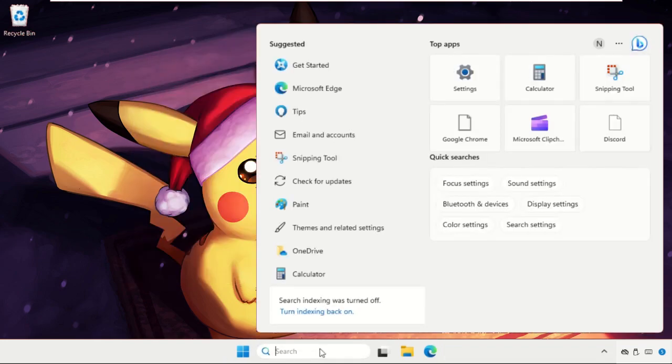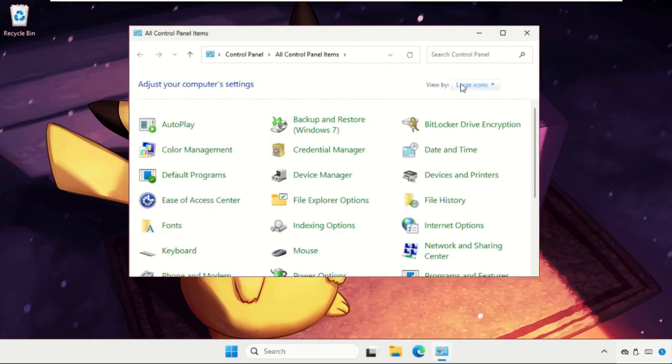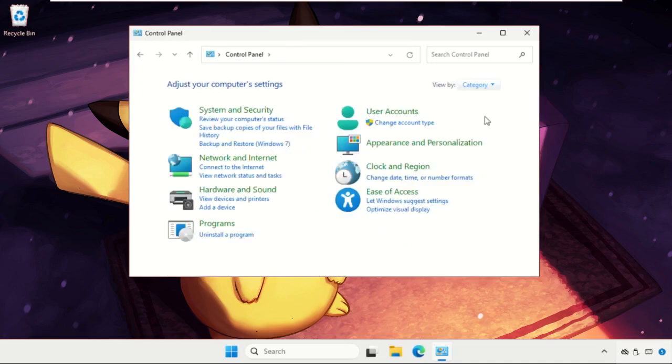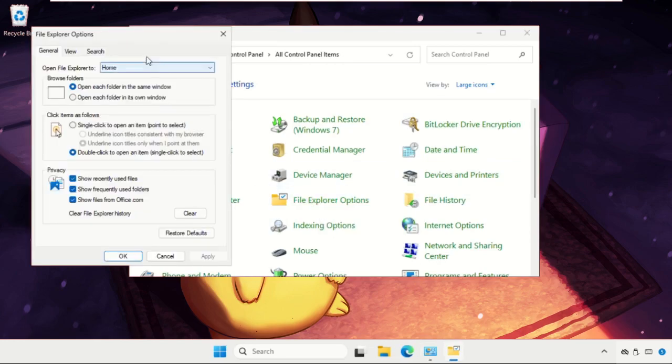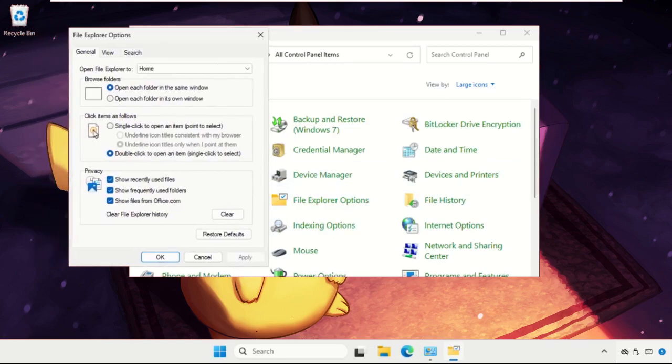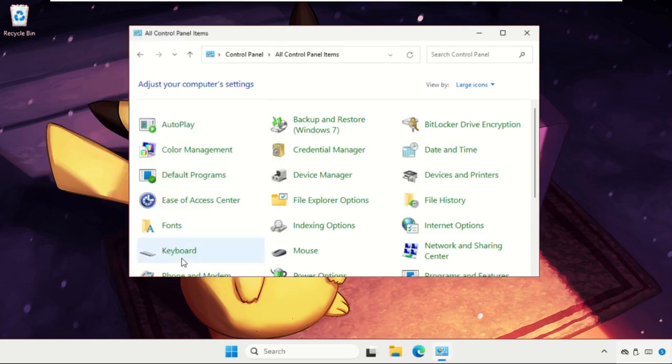Now go to Control Panel. Make sure we set View by as Large icons. If you selected Category, then change it to Large icons. Then click on File Explorer Options. Now here we need to set Open File Explorer to This PC. Click on Apply and then OK.